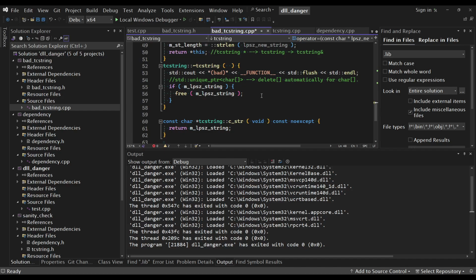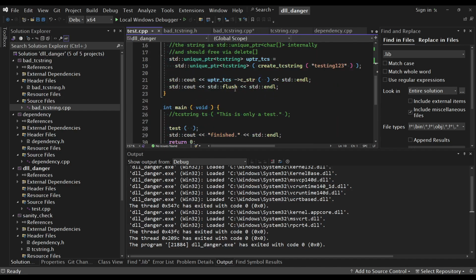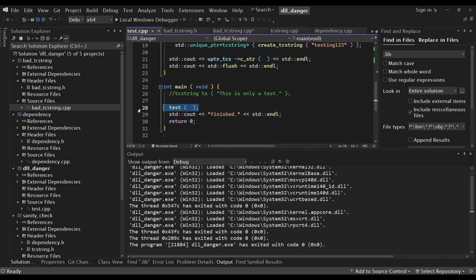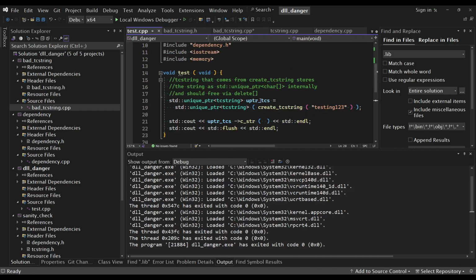Okay, anyway, so what I have going on here in my test application is I'm calling a test function, and this test function wraps something I'm getting, create TC string. It's going to grab a pointer to one of these TC strings, and it's going to wrap it into a unique pointer. So when it goes out of scope, right here is the scope, right? When it gets here, this is going to be deleted, and it's going to call a destructor, which is going to free the underlying TC string by calling delete on the internal TC string pointer.